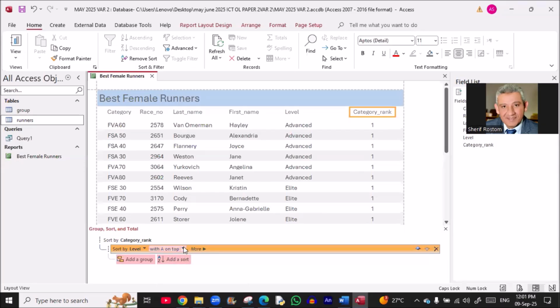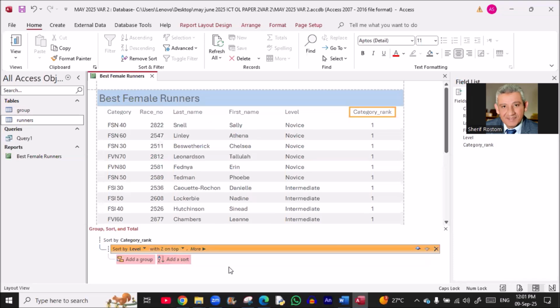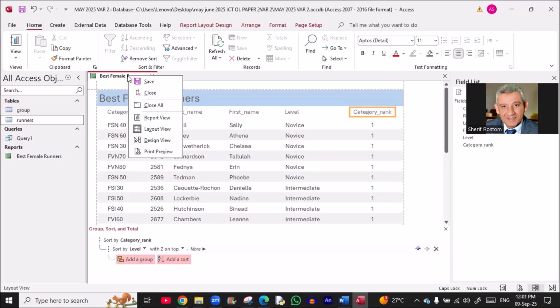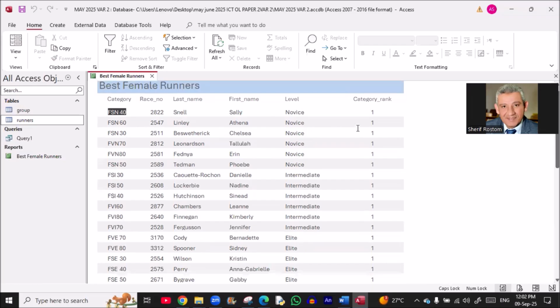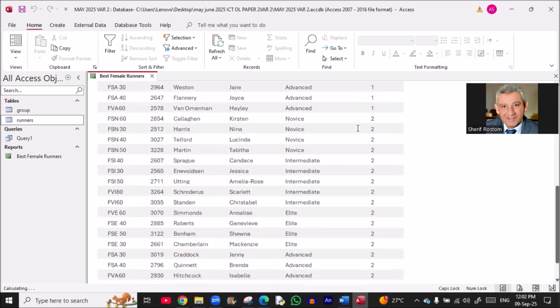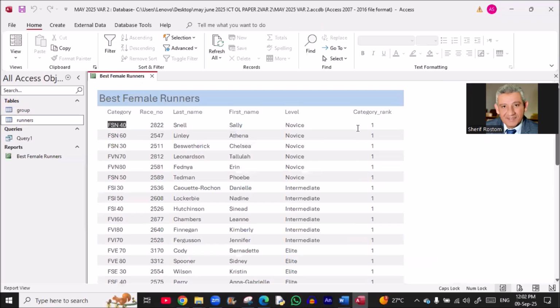So A on top. No, descending, it has to be Z on top. We'll adjust this. Okay, let's see the report view now. This level is descending. And before this, the category rank is ascending, sorry, ascending. So 1, then 2. Yes, that's okay.